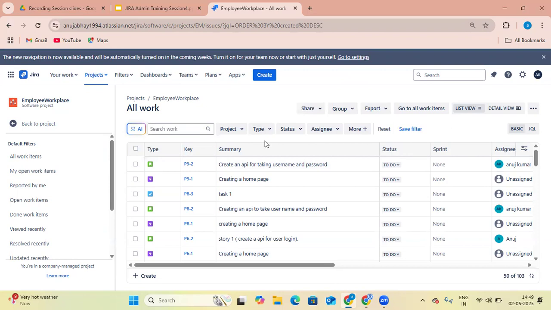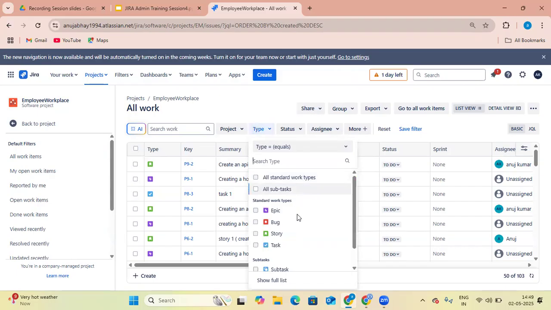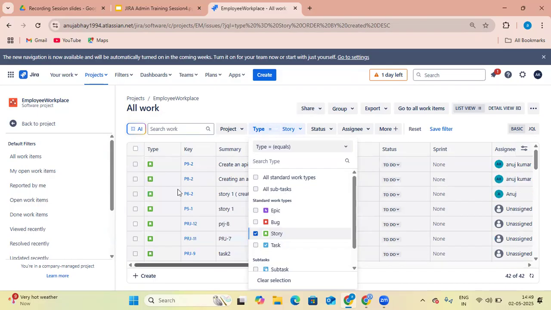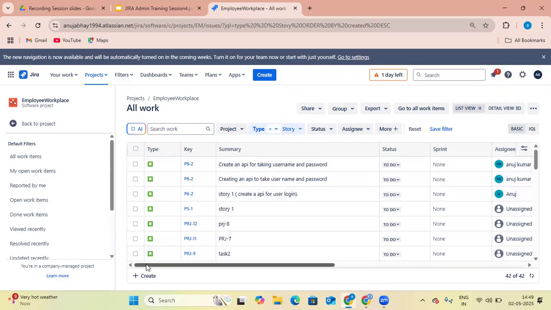Now, if you want to see the requirements according to the type, currently we have stories and a big task. If I only want to see the stories inside the project, click on stories and it will show you the respective stories only. So you can see only the stories.